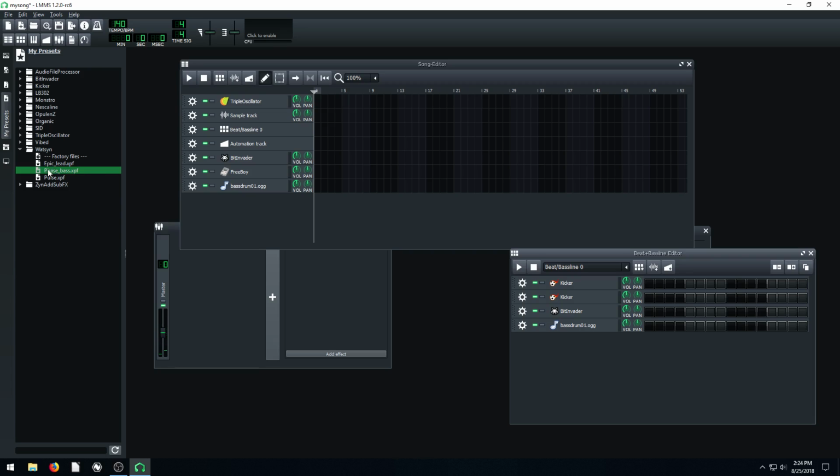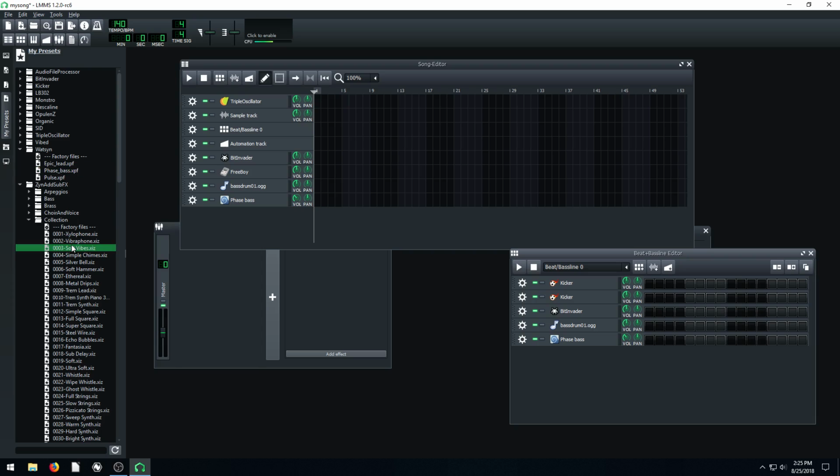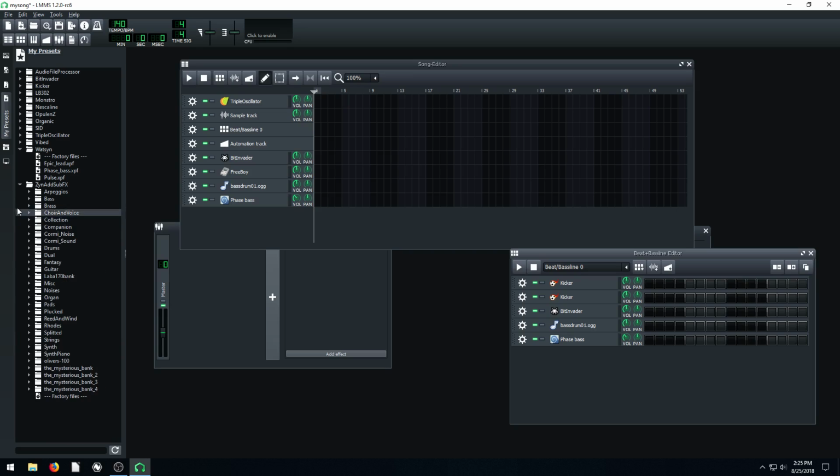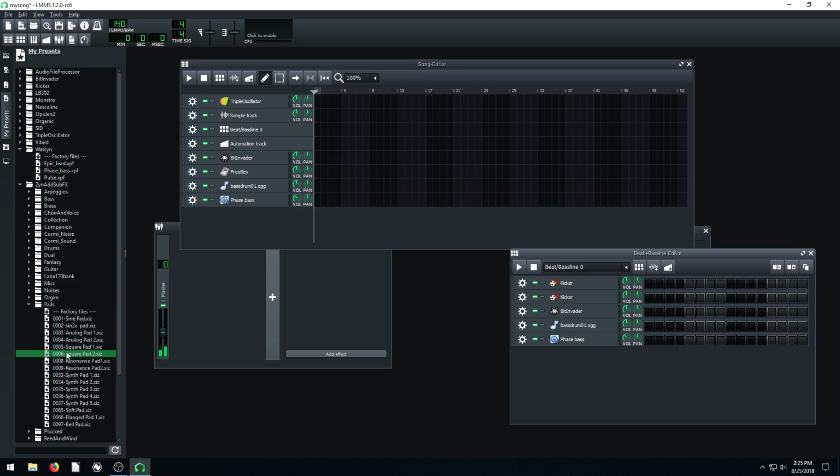And again, we can also use these the same way. We just left click, drag it in. We can drag it into either our beat and bassline editor or our song editor. It doesn't really matter. And then we can do different things that way. And there's going to be a ton of these. Like I said, the ZynAddSubFX effects is just huge. So there's going to be all kinds of different options. Fortunately, we have all these different presets.